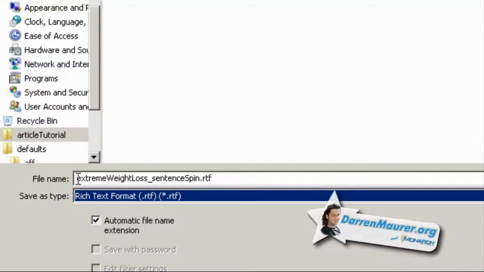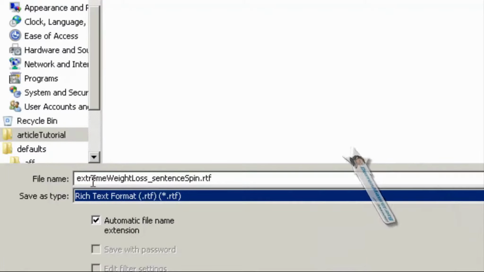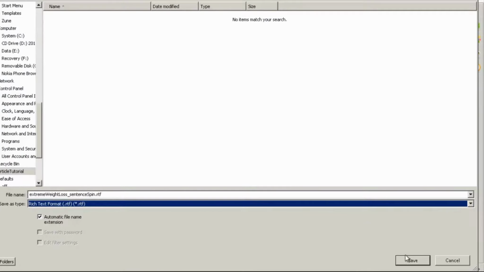It has the name of our article, "extreme weight loss _ sentence spin.rtf," because now we're saving it in the format that our spinning software can open, and it is the sentence spin version of our original article. That's exactly what we need. So then we hit save, and make sure you're saving it somewhere you can find it again.